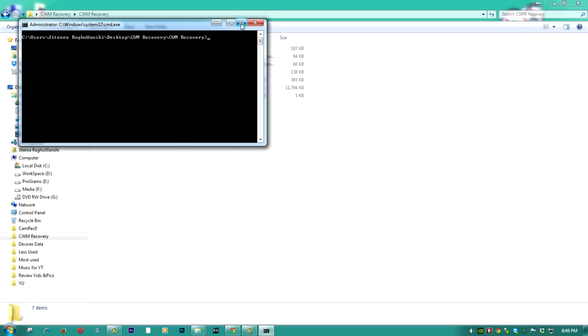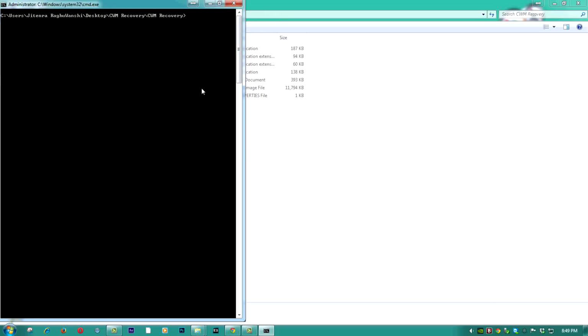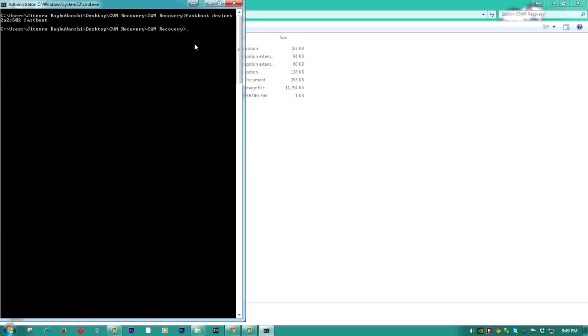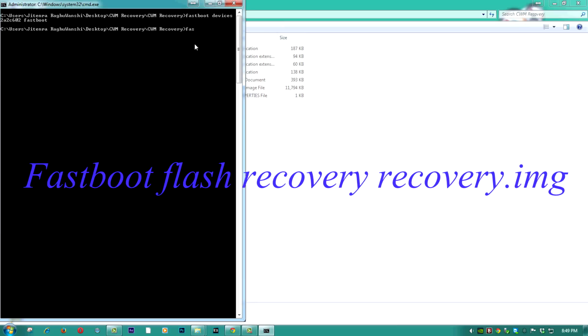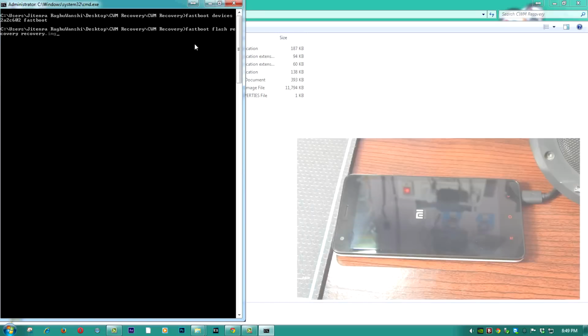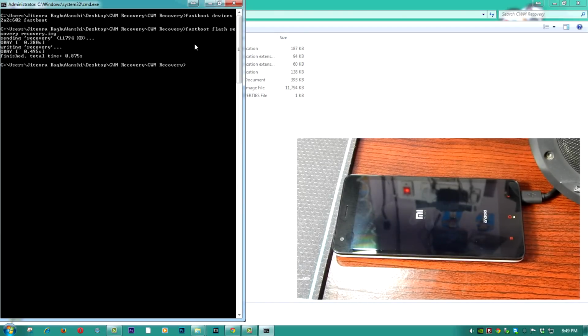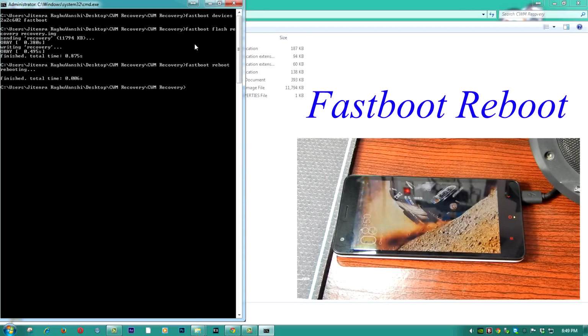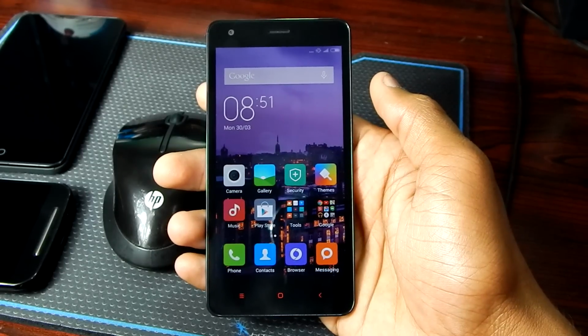Now just to ensure that your device is connected to the PC, just type fastboot space devices and hit enter. That will show up your device. Now type fastboot flash recovery space recovery.img. And that will flash the recovery file. Now type fastboot reboot. That will reboot your phone. So the recovery has been installed.